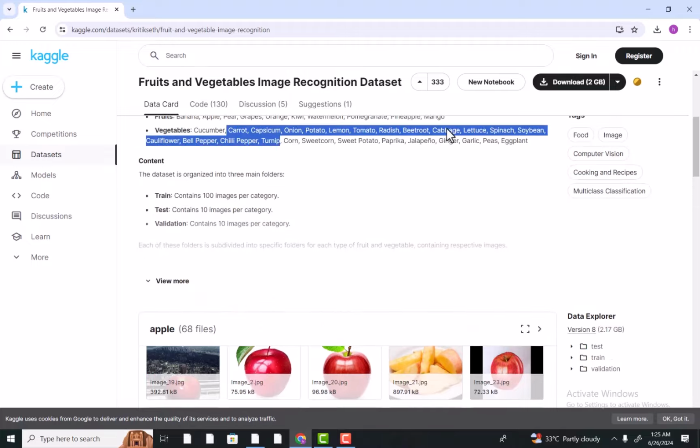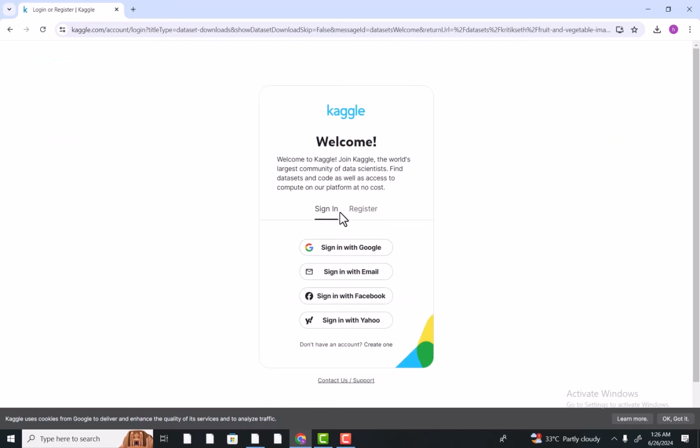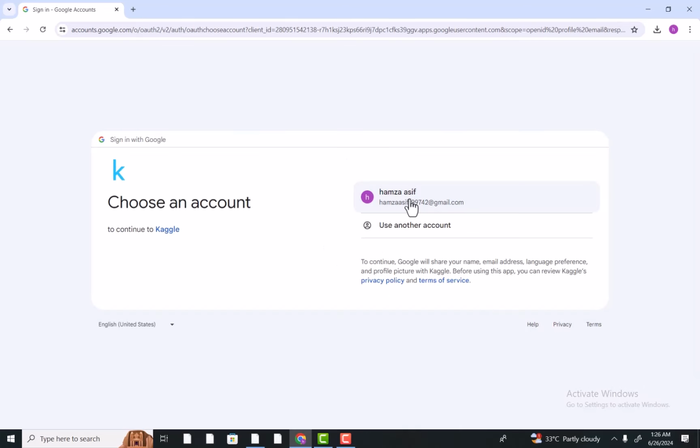So now after looking at the detail of the dataset, we need to download it. And to do that, you need to click on this download button. But before that, you need to register or sign in on Kaggle. And you can do that in different ways. Like here, I will click on this download button. And then it will ask me to sign in or create our account. So here you can simply attach your Google account and then you will be able to download that dataset.